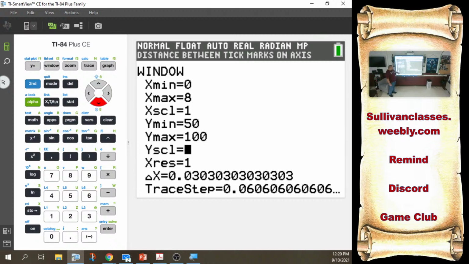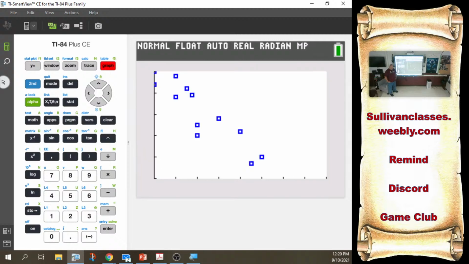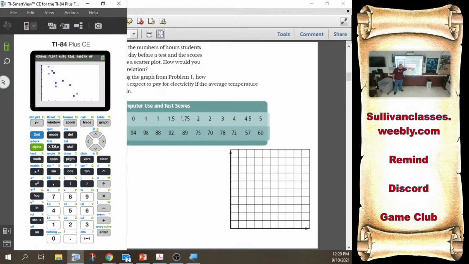Scale, maybe I'll change mine to go by tens. And I graphify. If I have a stat plot and then I've manually changed my window, I should get exactly what the graph would look like if I put it right here. Right? If my x-axis had gone from 50 to 100, going by 5s, if I had gone from 0 to 10, going by 1s, we should have ended up with that same graph, ballpark.